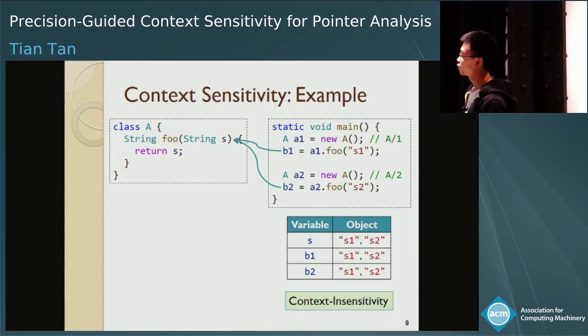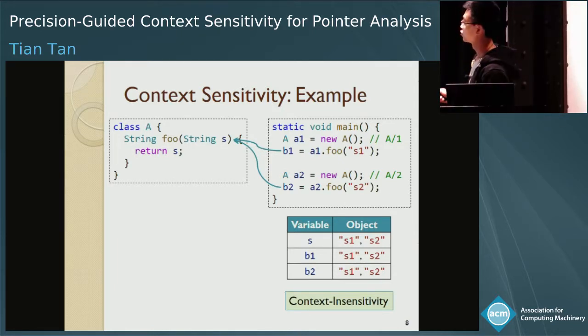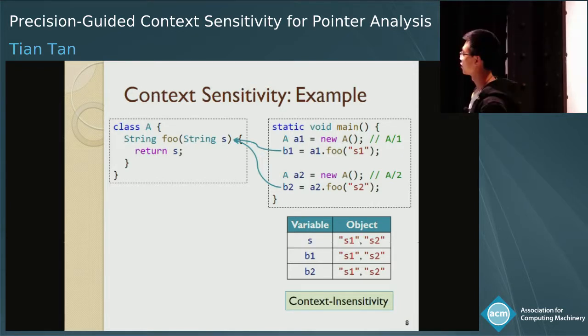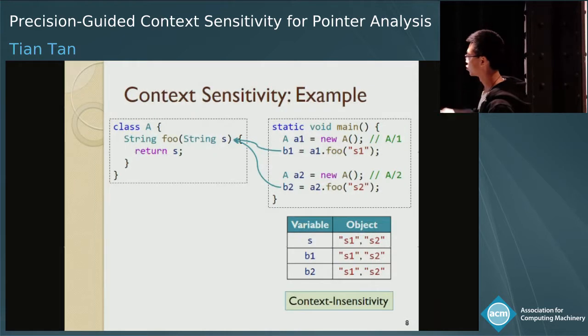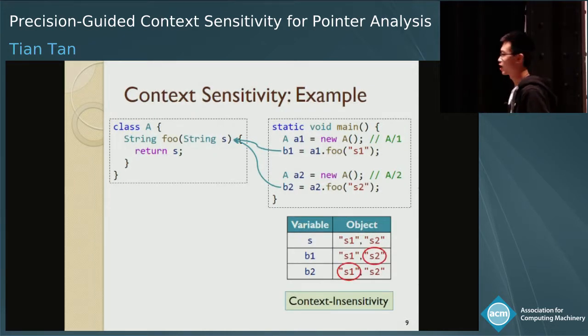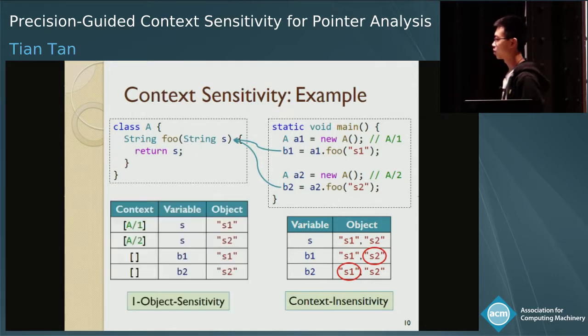Here, the method foo is called from two call sites with two receiver objects, A1 and A2. In a context-insensitive analysis, variable s will point to S1 and S2, which causes variables B1 and B2 to also point to both S1 and S2. But these results are imprecise because they contain spurious points-to facts. Such imprecision can be avoided by context sensitivity.